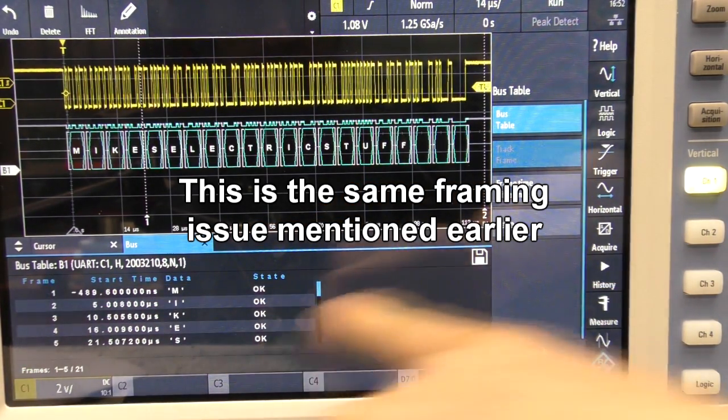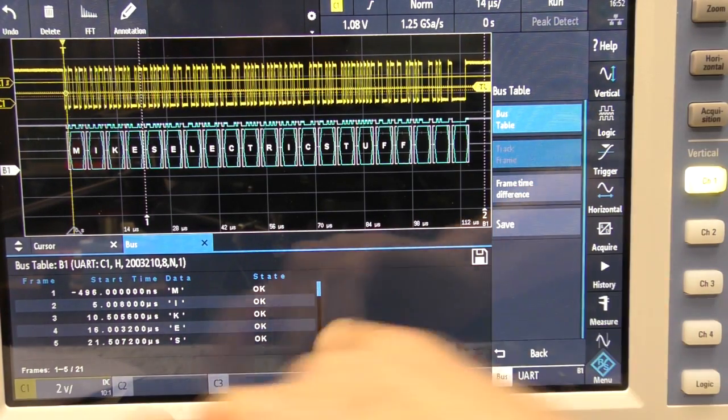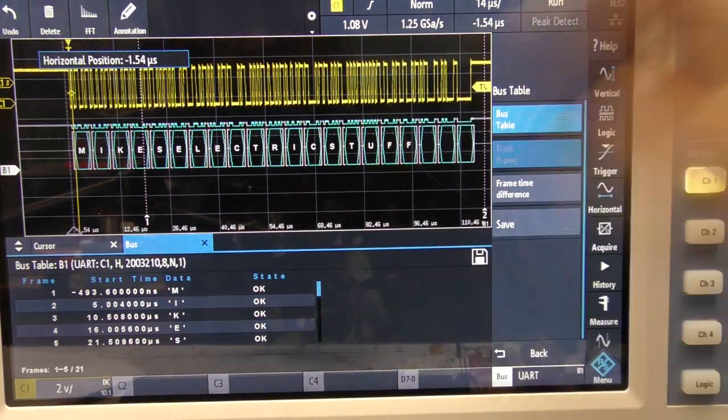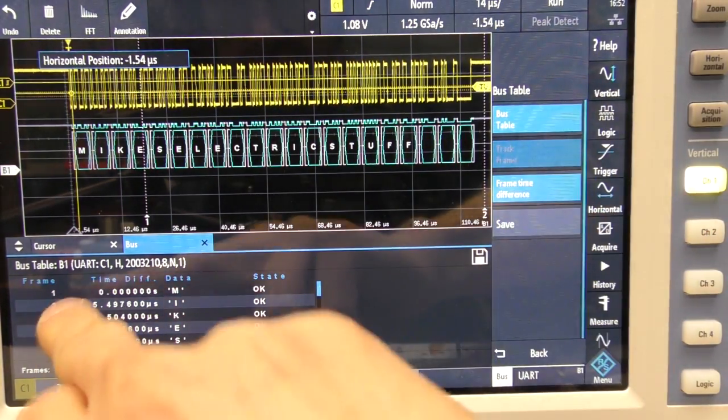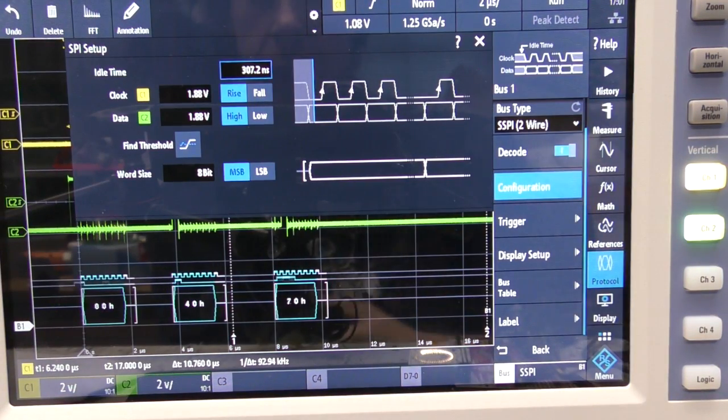We can go down, and then we can save these packets. So we can either show the time since our trigger reference point, or we can just show the time from frame to frame. Okay, let's take a look at the SPI decode.